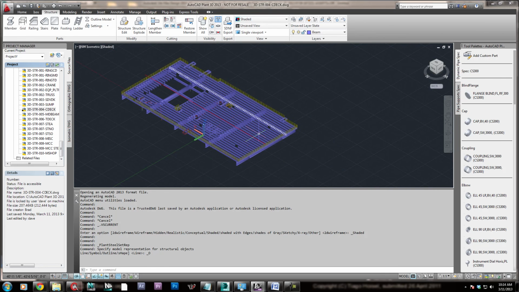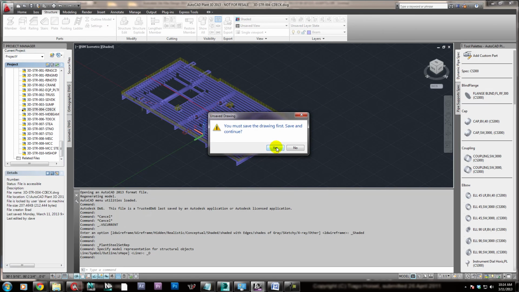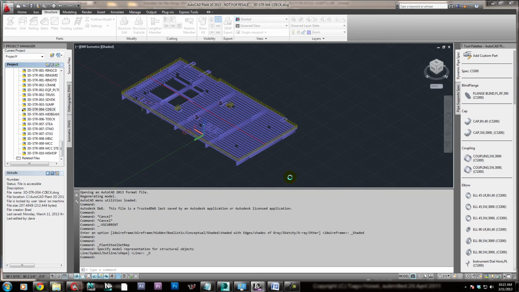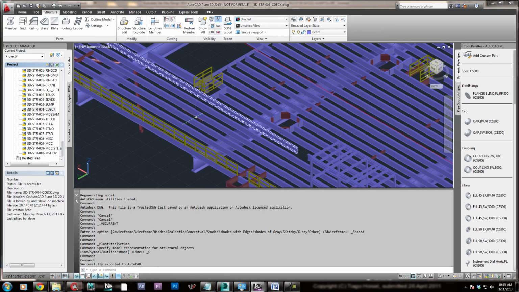All right, so that's cool, and then you do the same thing, export to AutoCAD, and you must save the drawing. Yes, of course I want to do that. And then 3D dash str dash 004 dash C deck. My friend Joel Harris knows all about C decks.